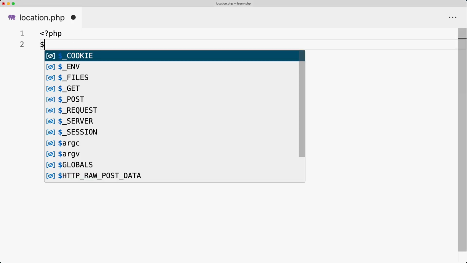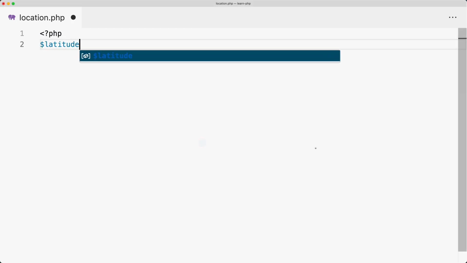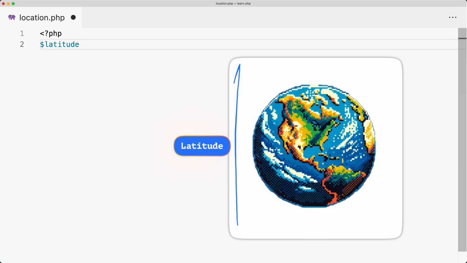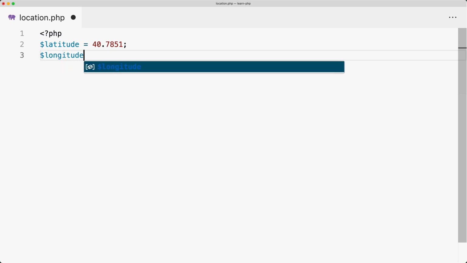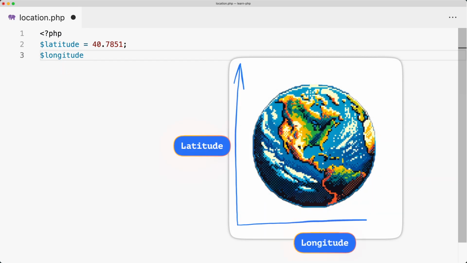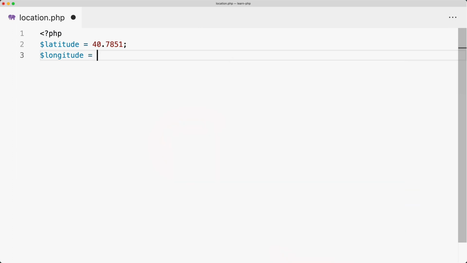First, I'll make a variable for latitude. Latitude is like the y-axis, but for coordinates. For Central Park, the latitude is 40.7851. Next, I'll create longitude. Think of longitude as the x-axis in coordinates. For Central Park, the longitude is -73.9683. Floats can be negative.